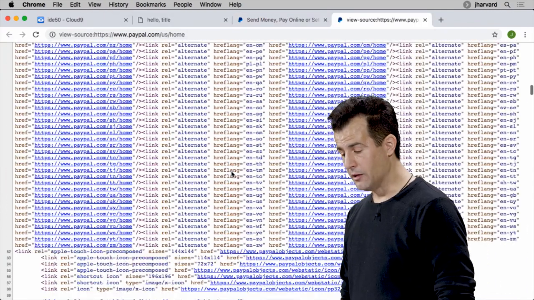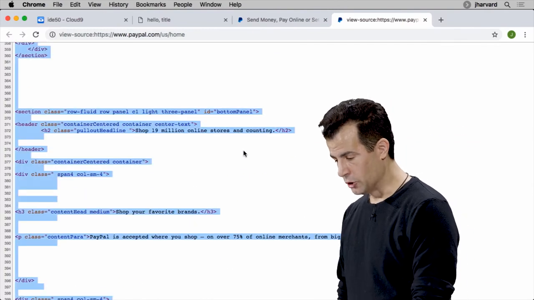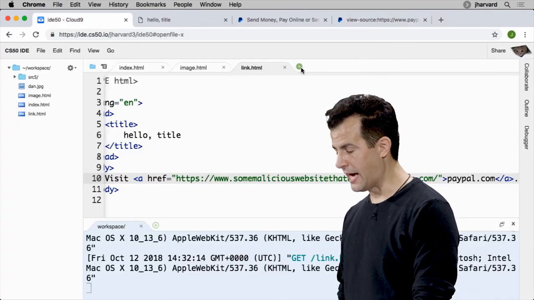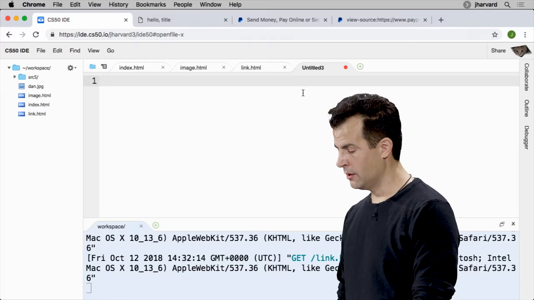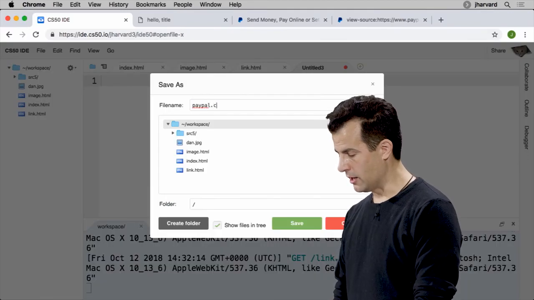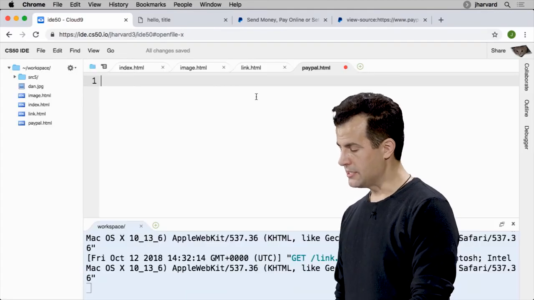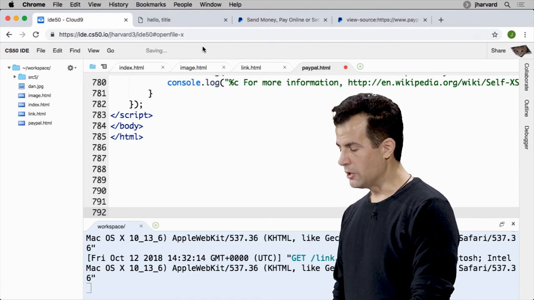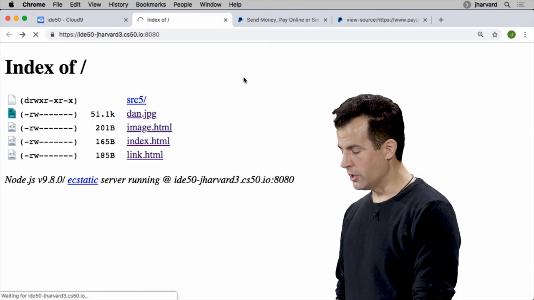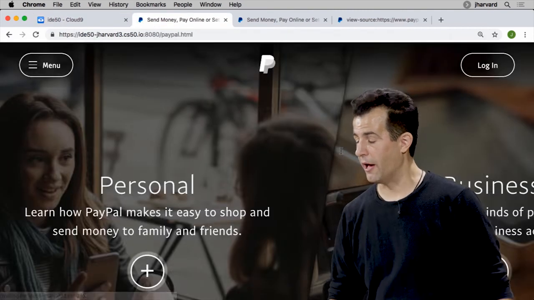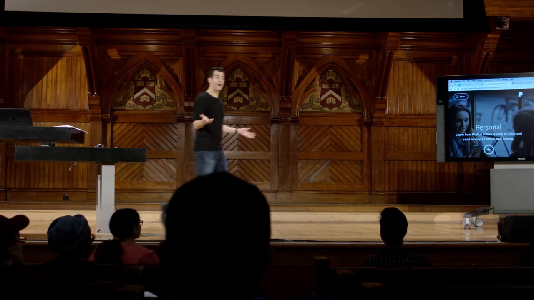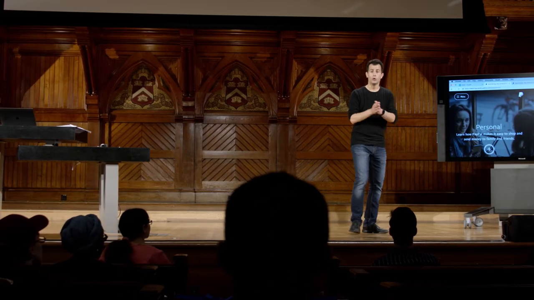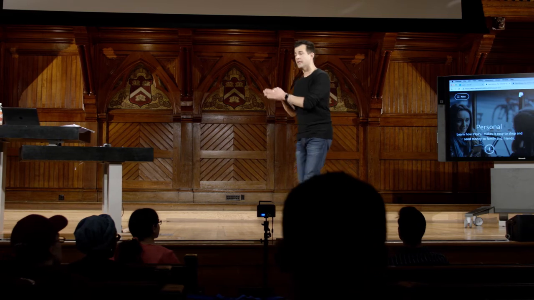This is the HTML implementing PayPal's website. Looks good. Let me copy and paste that into, say, a new file called paypal.html. Let me save that here. Now let me go back to my web server, reload, open paypal.html, and voila, I have made PayPal. So it's not even that hard to mimic where people think they are going.